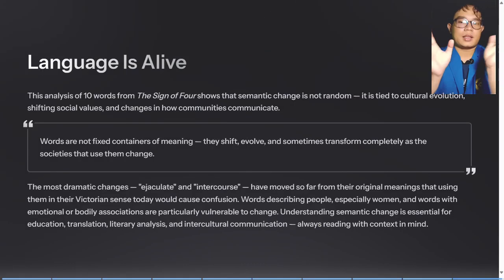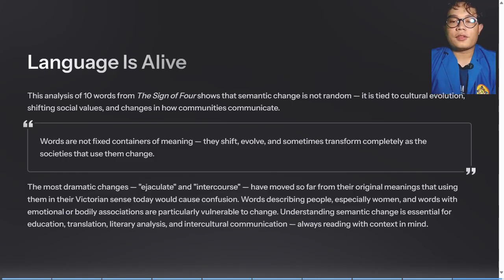To conclude my analysis of these 10 words that I found from the Sign of Four novel, it proves that semantic change is never random. It is deeply intertwined with cultural evolution and shifting social values. Words are not fixed containers of meaning, they morph alongside the communities that use them. As we saw with words like ejaculate and intercourse, the shift can be so profound that using them in their original Victorian sense today would cause complete confusion or social awkwardness.